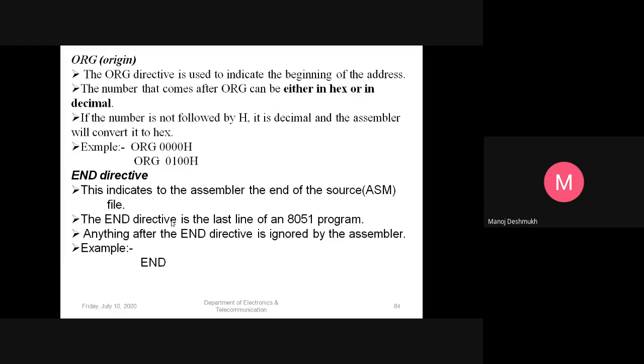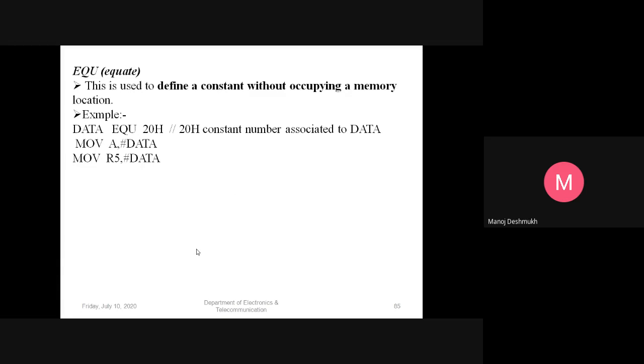So the end directive marks the end of the program. It is not about a memory location, so it is not required to specify anything; you have to write only END. It will automatically consider that this is the last instruction of your assembly language program. Okay, after that we go for the next directive, EQU.